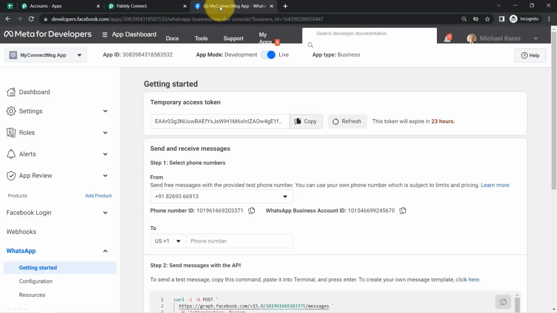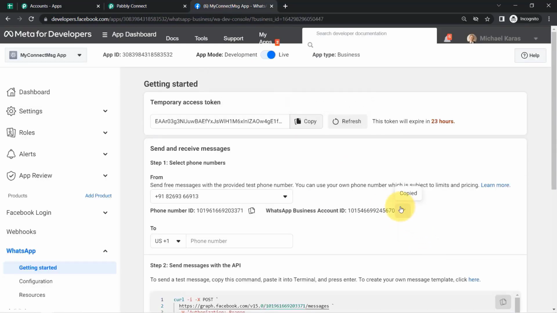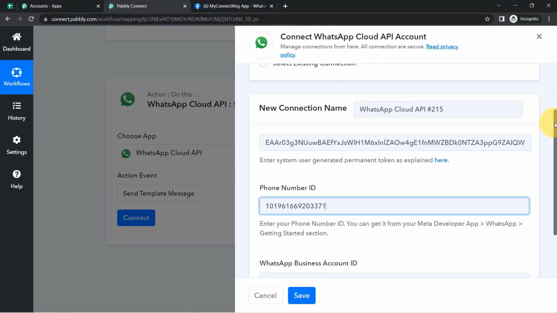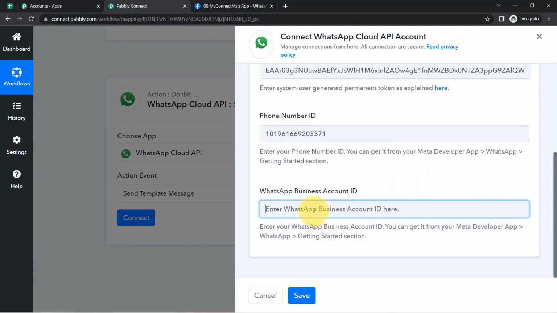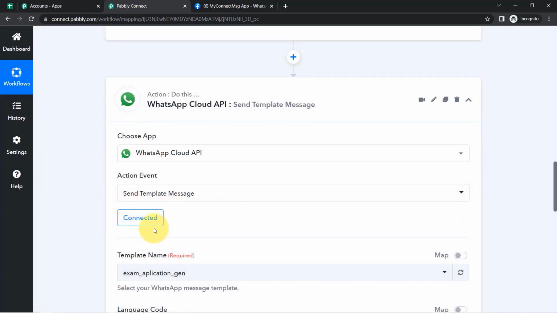Now it is asking for the phone number ID. Again, copy and paste it here. And the last thing is the WhatsApp business account ID. Well, again, I have copied and pasted it here. Click on save and you will see your account will be immediately connected with Pabbly Connect. You can see it is showing connected.